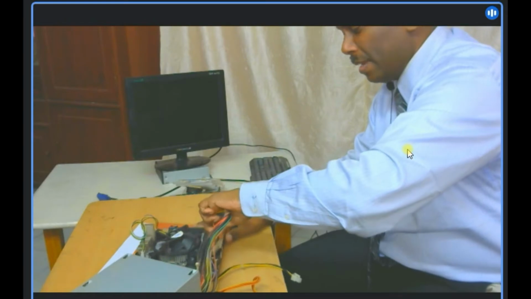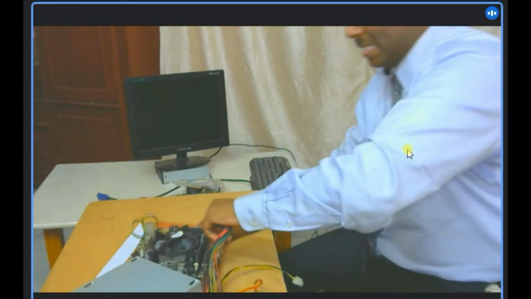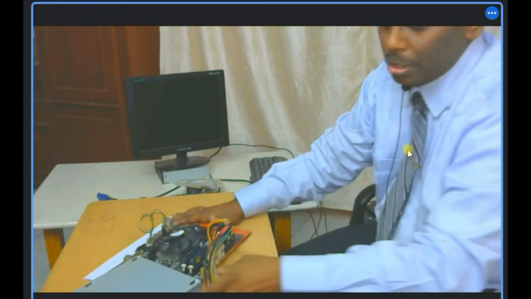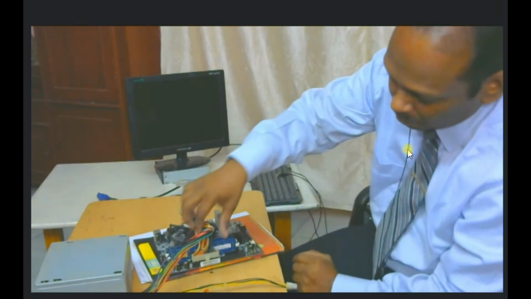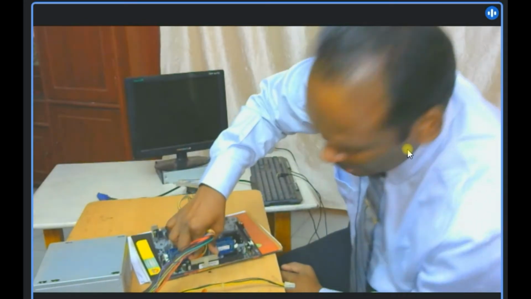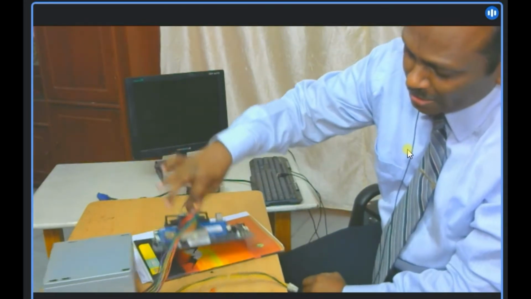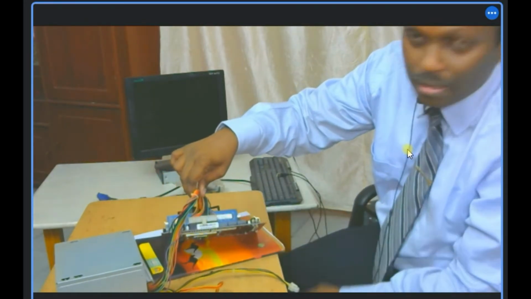If it doesn't go, then you have to reverse the connection, and then yes, it has gone inside. See this one? Sir, it's a clip model, sir. Clip module. Everything is clip modules only. It has to be inserted. Once it is inserted, it will become very hard.